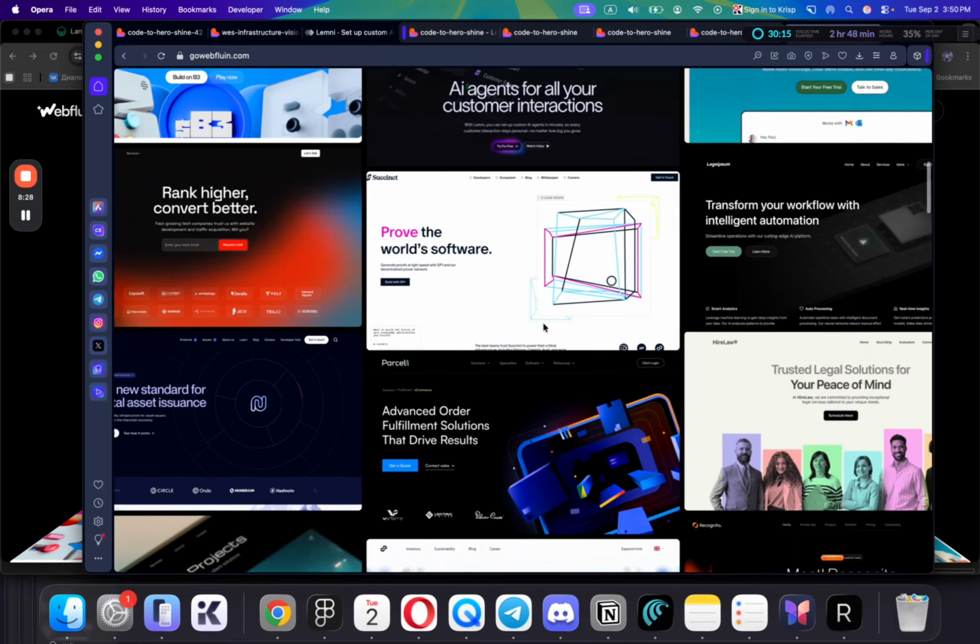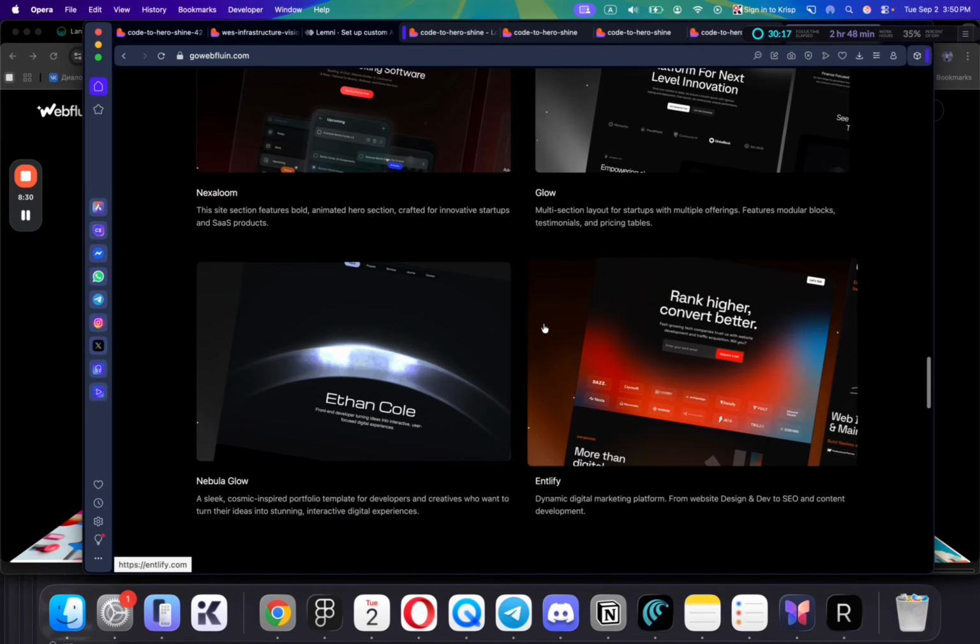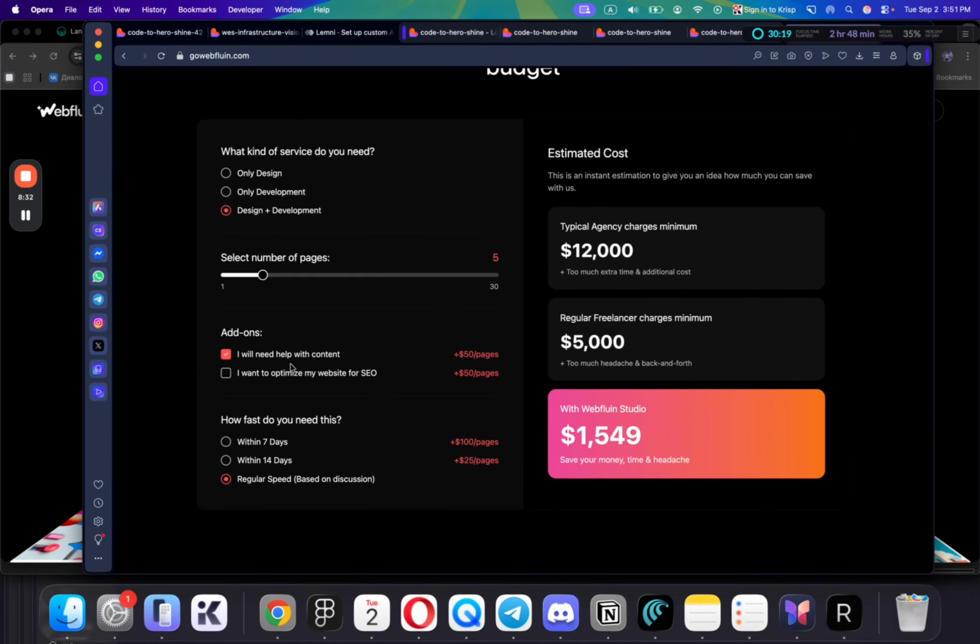The homepage is mainly for the design, yeah. But one of the main upsells is content. So as you can see, it is $50 per page. So if they need, for example, 10 pages, that would just up the price by $500.